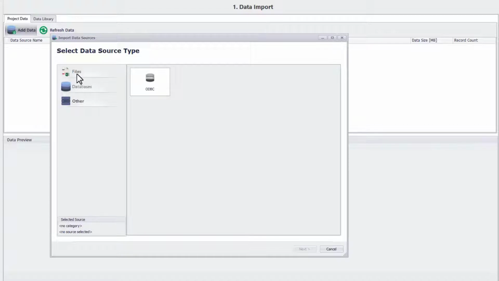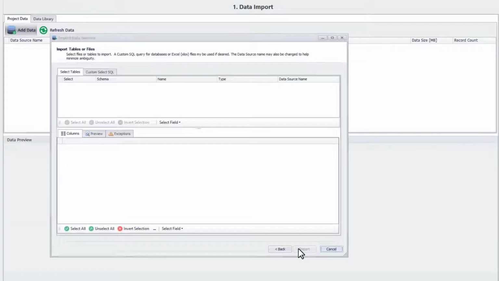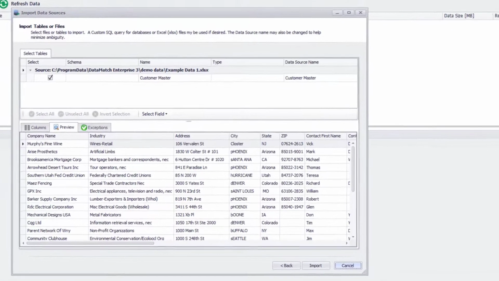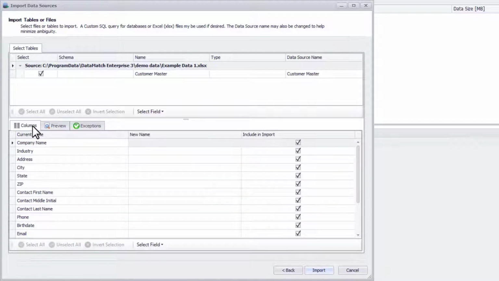Let's go back to Files and import an Excel file that contains data we need to clean. Select the Excel option and click Next. Select the required file from the Explorer and click Open. Once loaded, you can see the preview of your file in the lower panel. In case of custom import, you can select the columns you want to import from the Excel file under the Columns tab here. Once done, click Import.